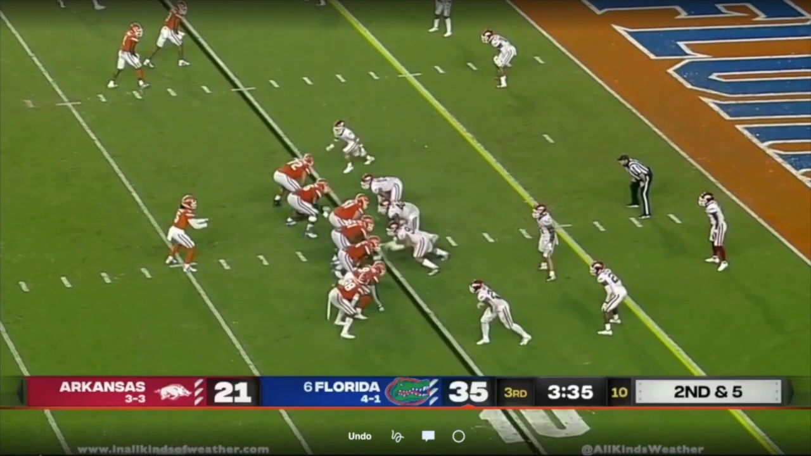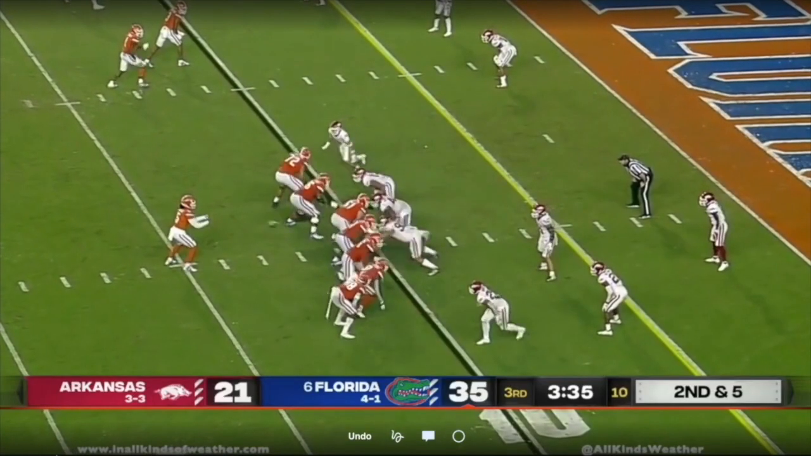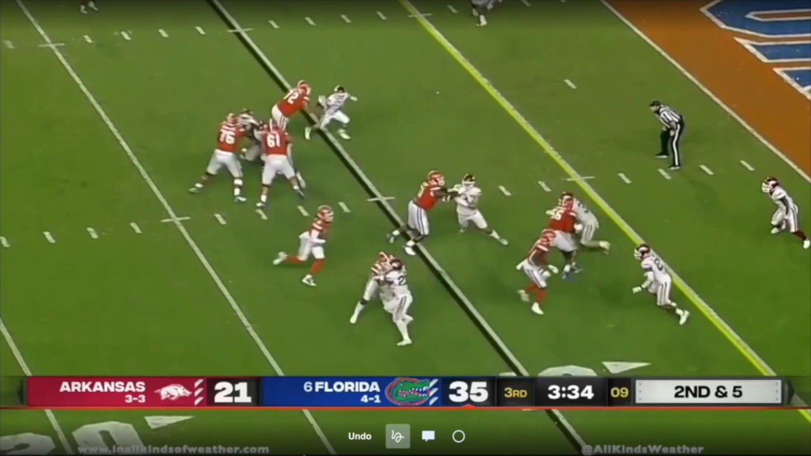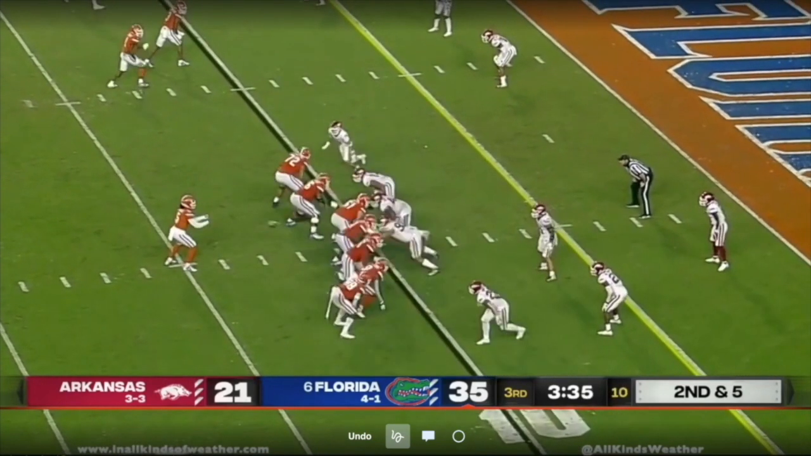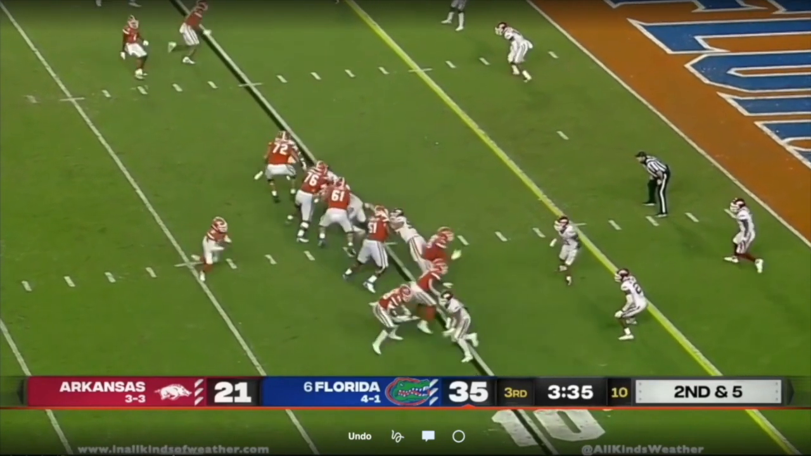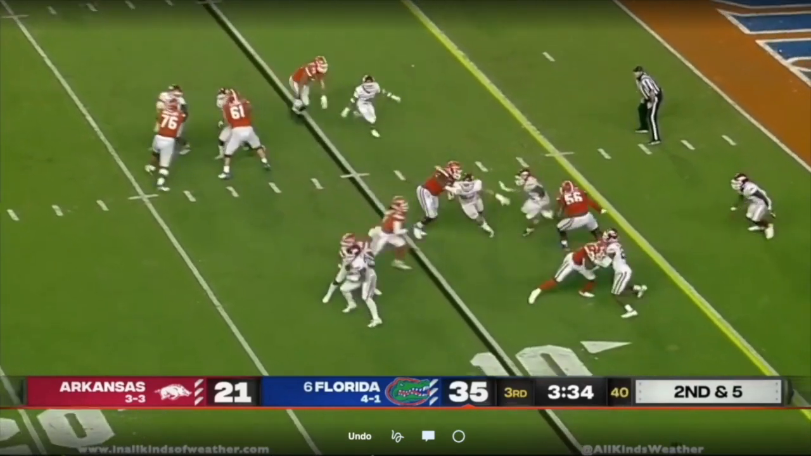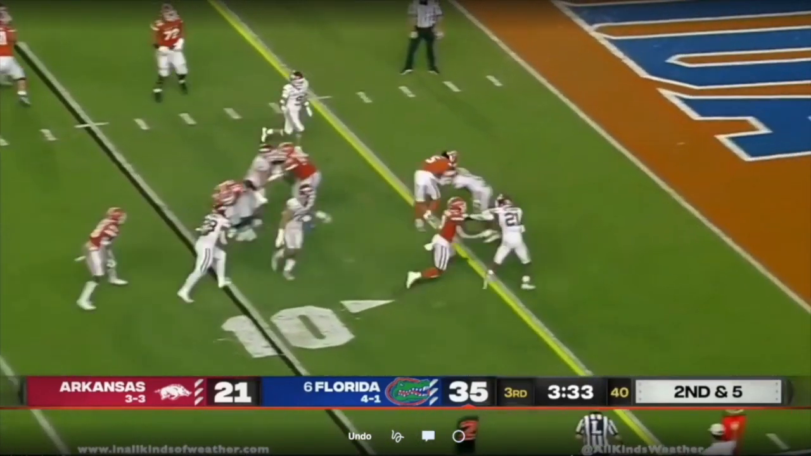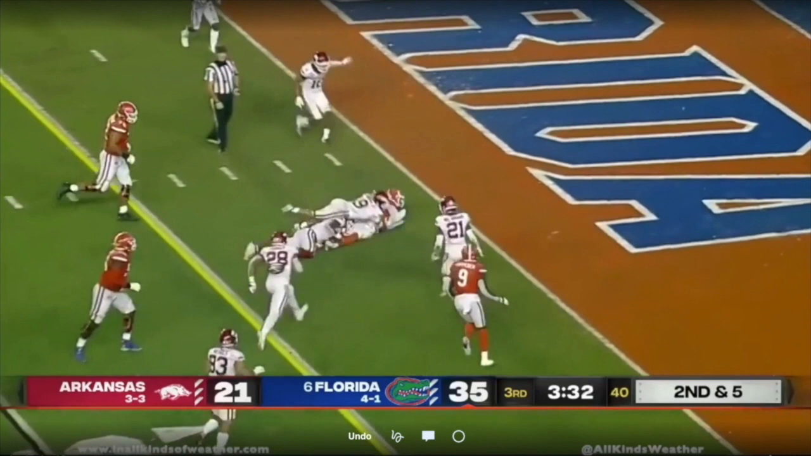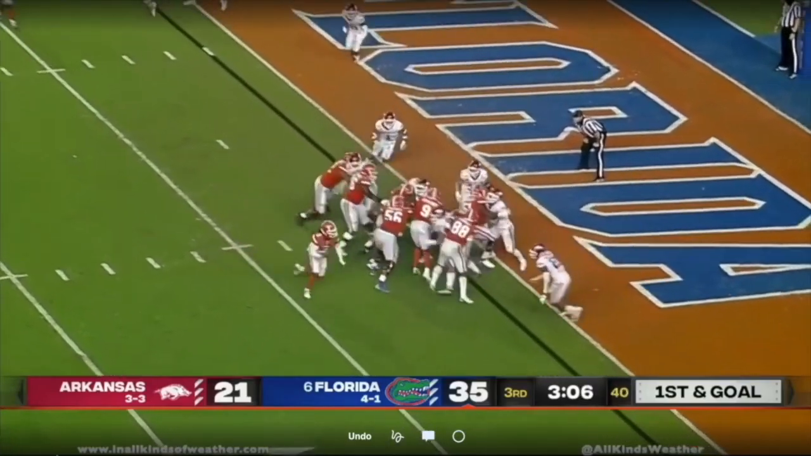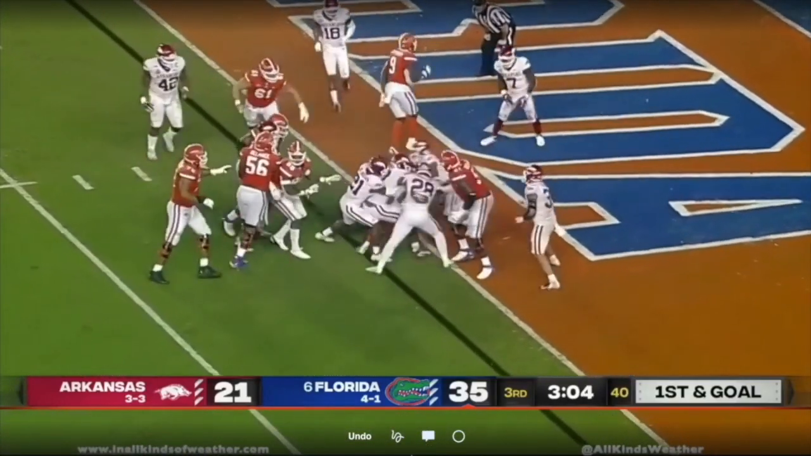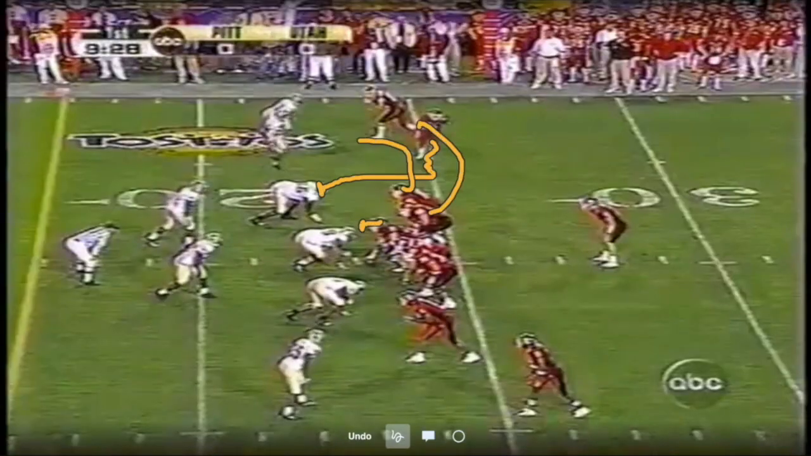Now, Florida's run this a little bit with Emory Jones. Right here. Push the line of scrimmage, stick your foot in the ground, and get vertical. A good run here against Arkansas. And then a similar look here on the goal line for a touchdown.